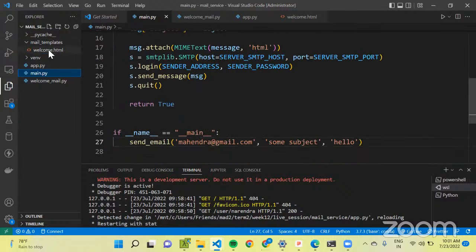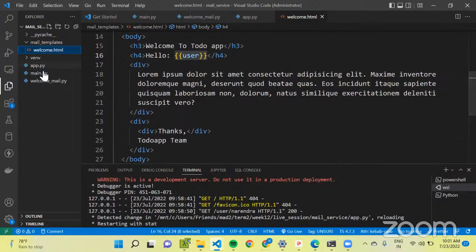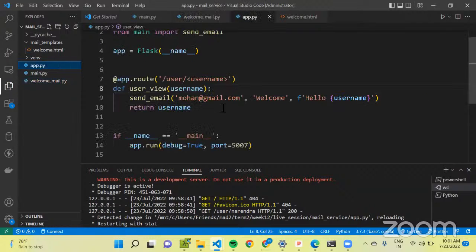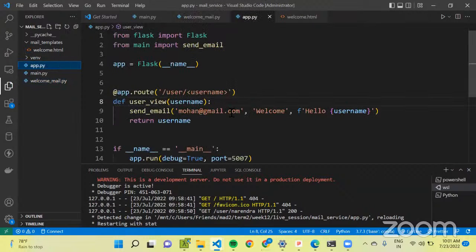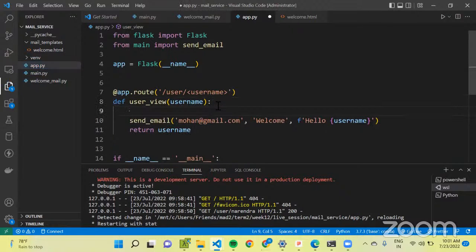So this is how you can create the Jinja template, and you can use this Jinja template to generate a customized HTML to send the mail. And if you want to send it from your Flask application, this is how you can send the mail. You can also open this Jinja template here and send the HTML generated from the template from this endpoint.